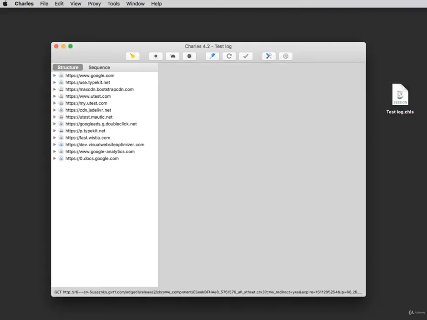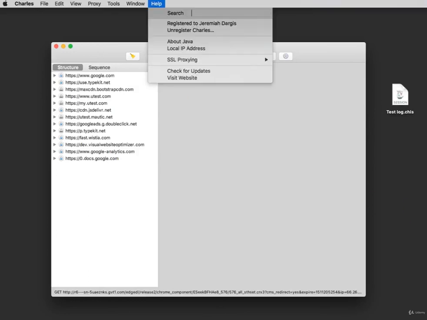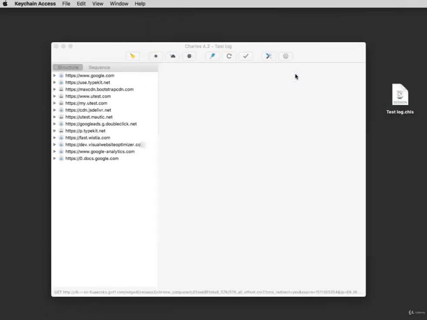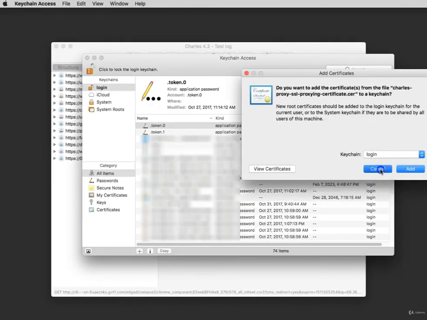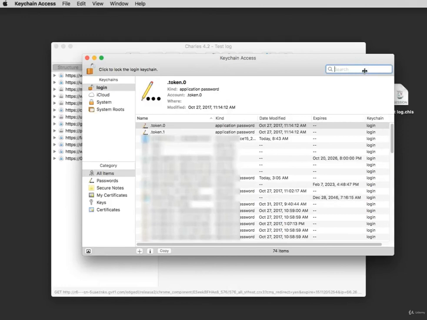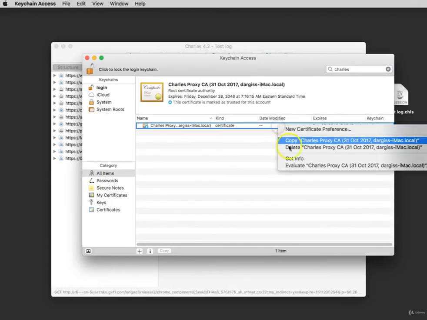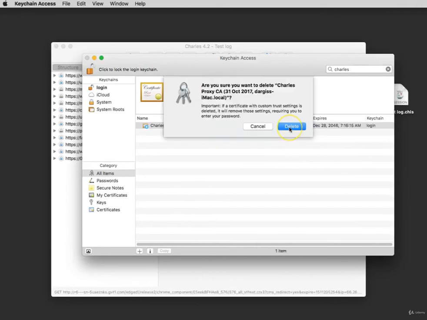When you're done using Charles for testing, make sure to remove the root certificate. Click on Help, SSL Proxying, and Install Charles Root Certificate. Click Cancel because you don't want a new certificate, and then search for Charles. Click on the certificate, right-click, and then click Delete. Confirm the delete, and then if you have a password, enter it now.